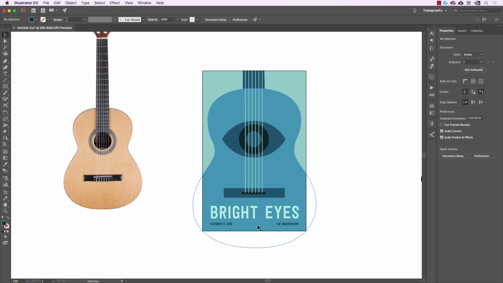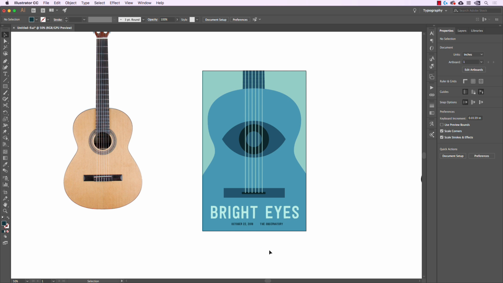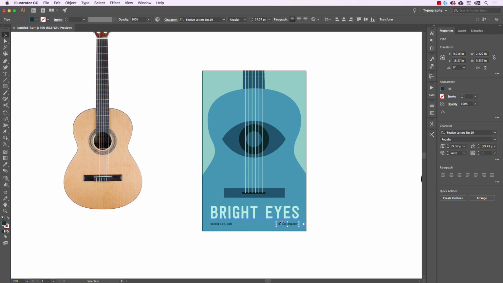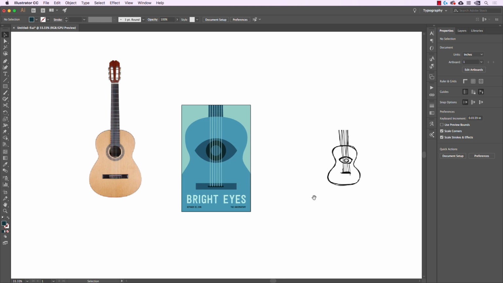I'm not totally sure about this gap in here. Maybe this wants to come over there, or maybe it wants to all come towards the middle. Another possibility is we can play around with some other placements of that text. So one thing I'm thinking is it could live sort of on the edge of this eye. So let's go ahead and make a copy of this poster.